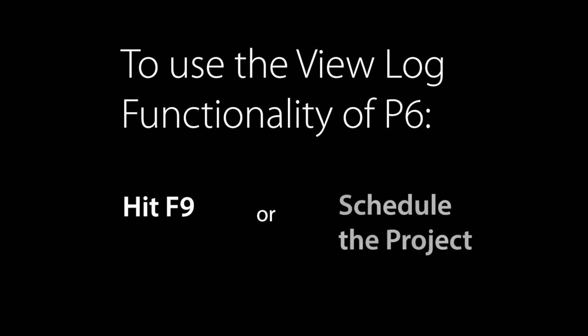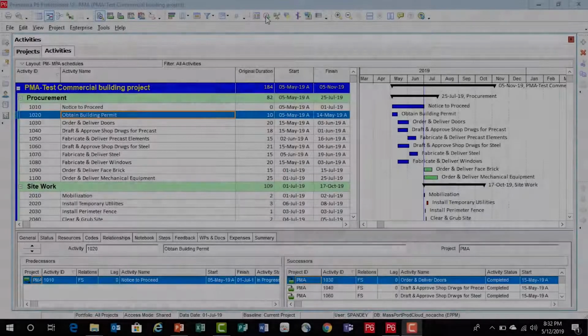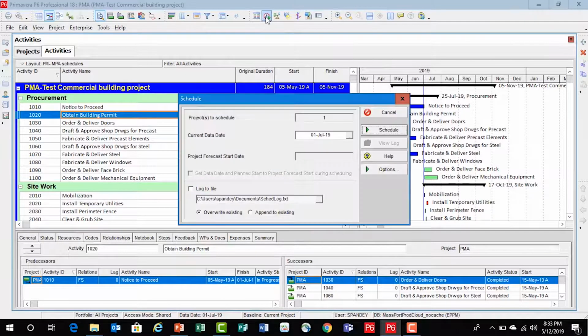We use the view log functionality of P6. All you have to do is hit F9 or schedule the particular project. Click on this icon over here. What we see is a schedule dialog box, which we use to run the projects. Now, what you'll see is a small tool over here, which says log to file.